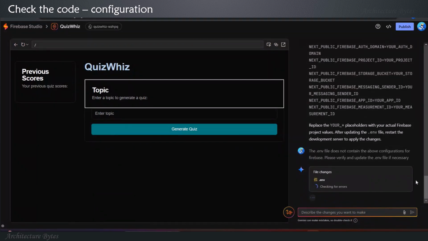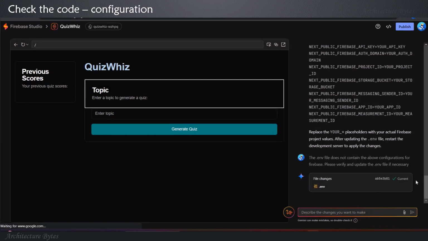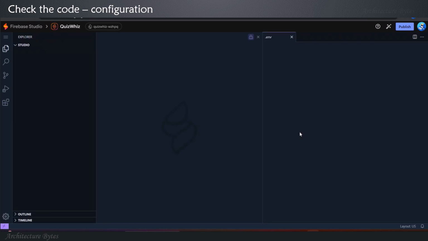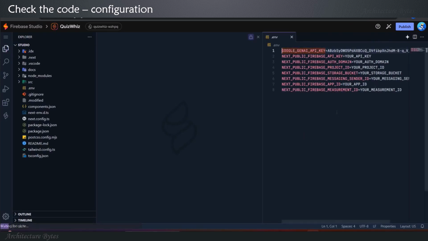Changes are being made to the .env file. Hopefully all those configurations will be added now. Let's again go to the code view. Yes, now we have all those keys here. Firebase related configurations.